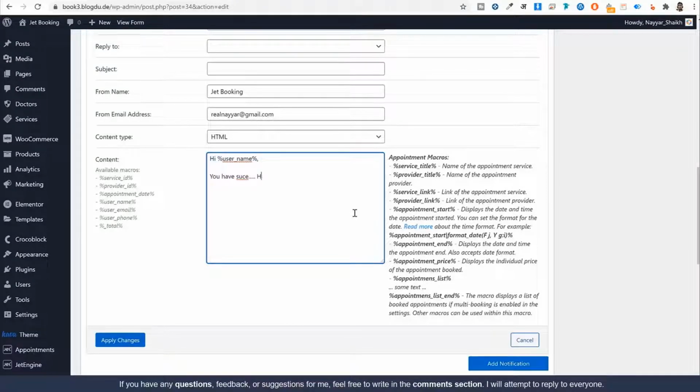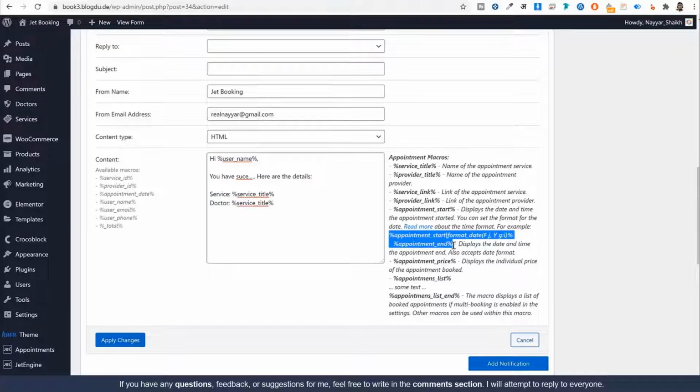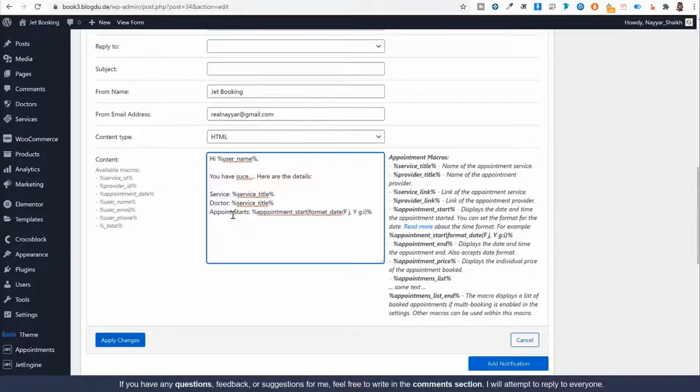Here are the details, what service they have selected, and to display the service name you can copy this service title thing. Doctor's name, so just doctor, and then after that provider title, whatever the name of the doctor is. Date and time, you can select this option, appointment date and time. Appointment starts over here, this is the code for that, and after that appointment ends, this much is the code.